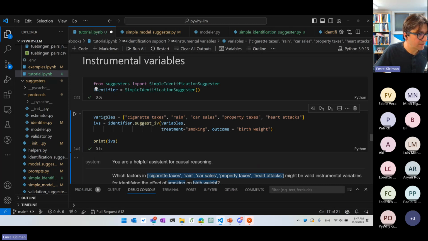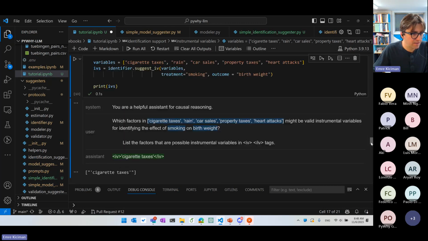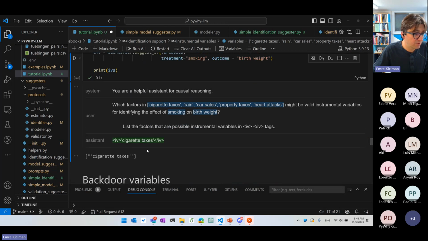So in this case, for example, I'm saying that we have a number of variables that we've measured, maybe cigarette taxes, something about the weather. I'm purposefully putting in some irrelevant things like car sales and property taxes. And then say I want to identify the effect of smoking on birth weight. Now when I ask this question, it says, well, from that list, cigarette taxes would be a good instrumental variable for identifying the effect of smoking on birth weight, which is nice.